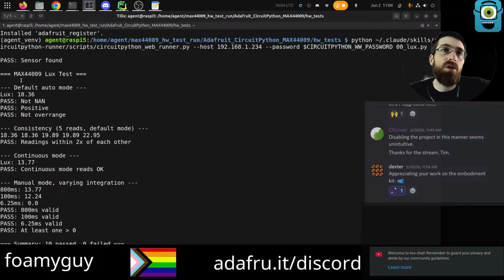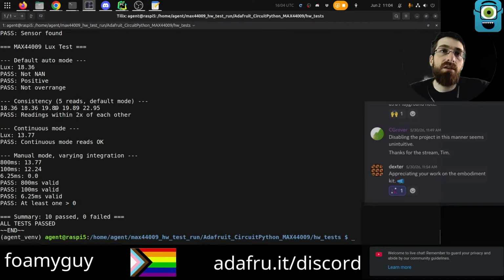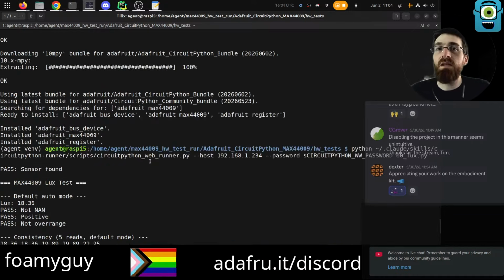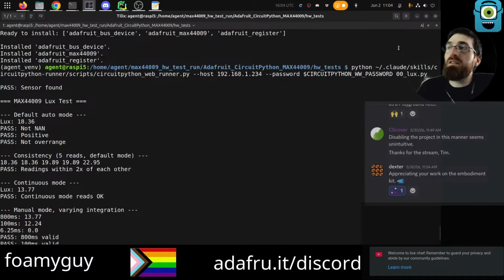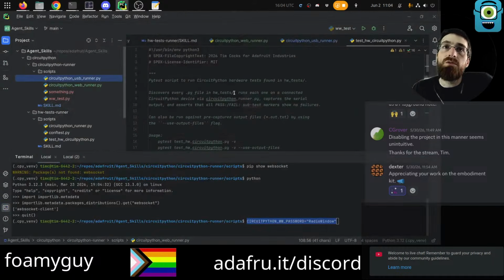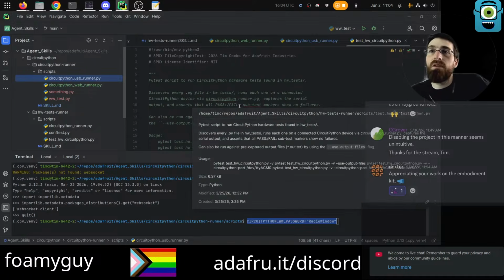Does the device show up on the bus? Does it have a lux value? Is it not NaN? Is it positive? All these things. Read it 5 times. Does it stay mostly the same? And then it tests out various configurations, like the continuous mode and the manual mode, and integration time. And in this case, all tests pass. So we can at least run it through that, but not the test collector. That'll be the next layer, is getting the test collector to use this new runner.